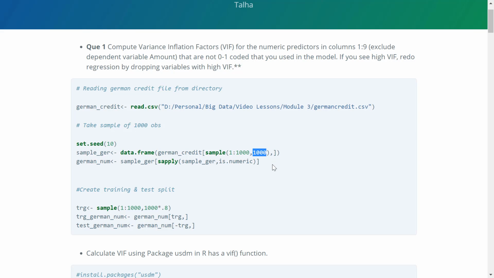So the only change here is that we are generating a sample of 1000 observations from a series of numbers from 1 to 1000. And then we will also keep the replacement as true, which is our default setting. We can use the output of the sample function to subset the German credit data, which is stored in the German_credit variable. And then we will use the data.frame function to convert the output into a data frame. All this will be stored in the variable sample_ger. So this way we have created a sample data.